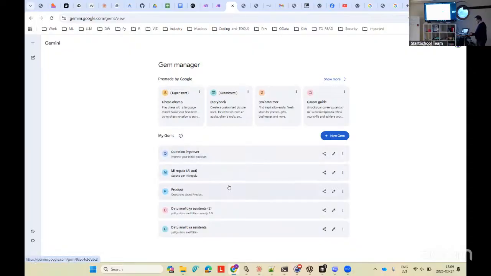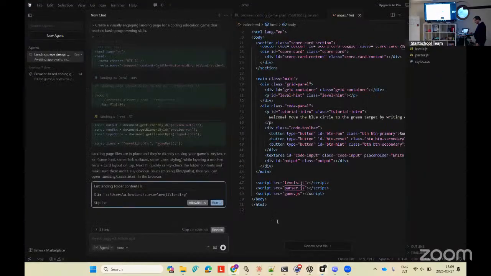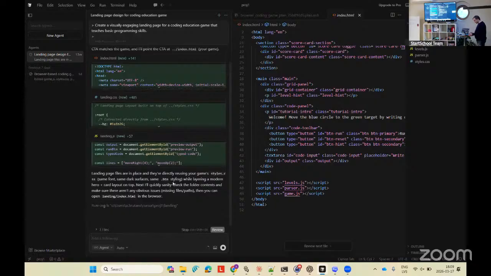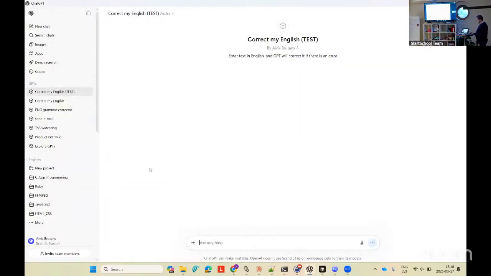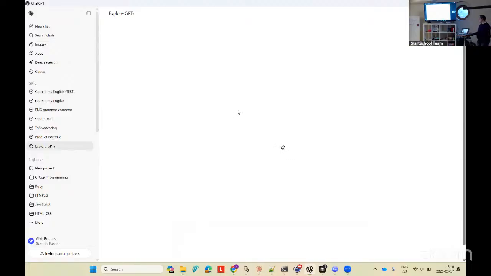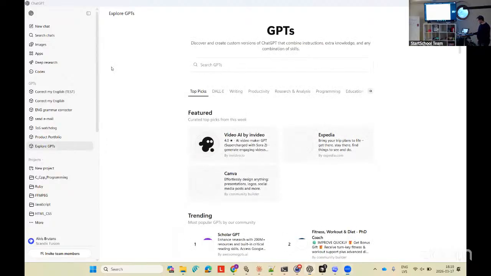But I want to show you the next thing, something similar: customized GPTs. We will talk about custom GPTs. In OpenAI, it's the same concept. Here you can also find GPTs already built by other users, but I like to create them by myself.